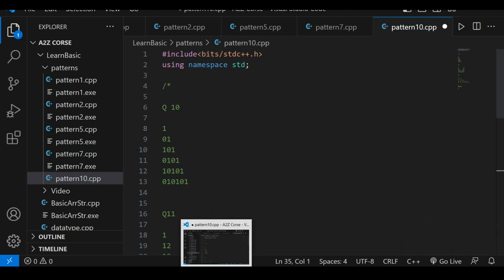Hello guys, we are again back with our Gyan portal, and today we discuss some more pattern problems. In this video we discuss three different pattern problems, each with a different concept.